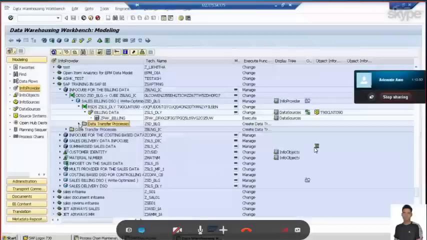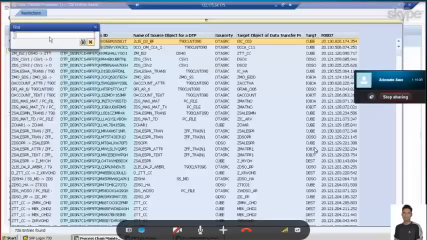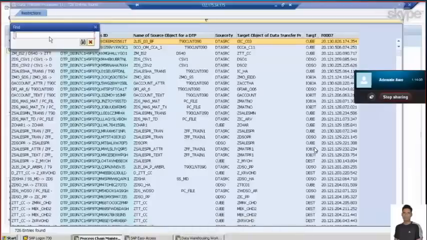So I will copy this DTP. You can see 990 or 99OG5. Just copy the DTP.